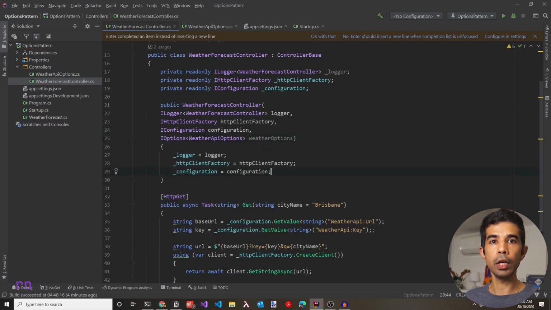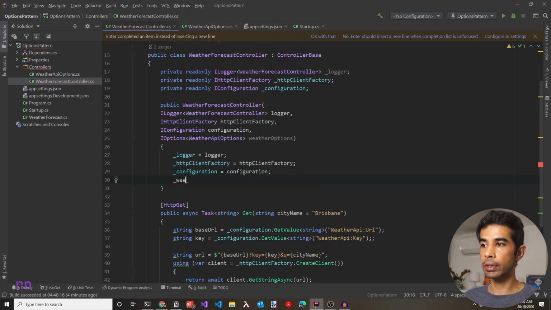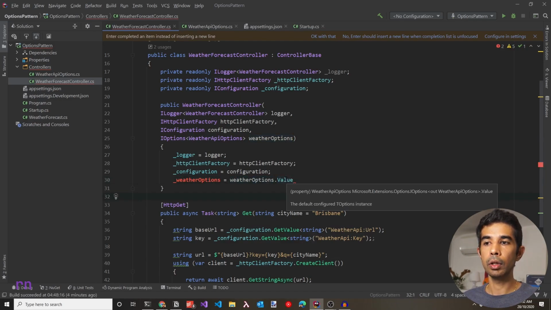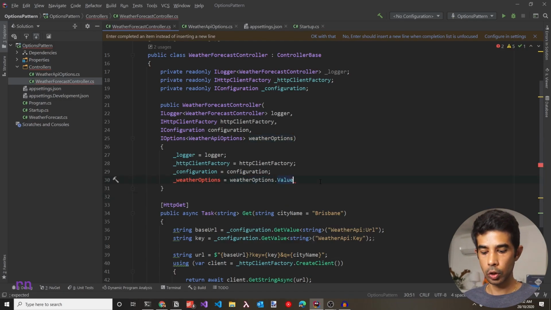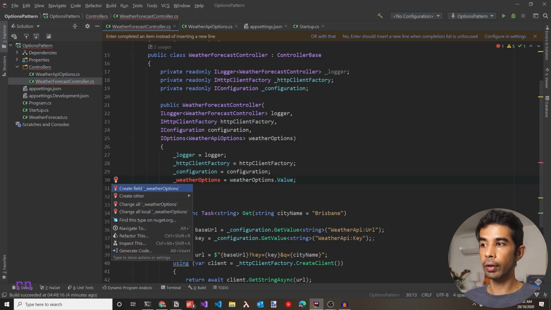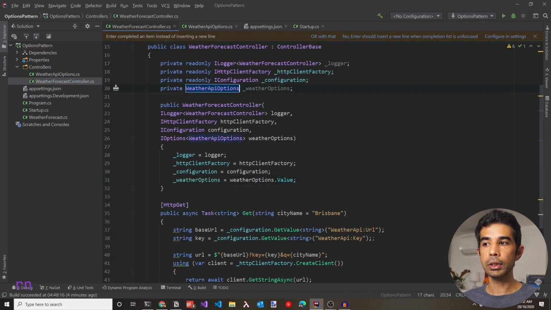Let's save the weather options to a private field. So let's specify _weatherOptions and give in weatherOptions.Value, which is of type WeatherApiOptions. So let's save that. Create this new field, WeatherApiOptions, and start using that inside our controller class.